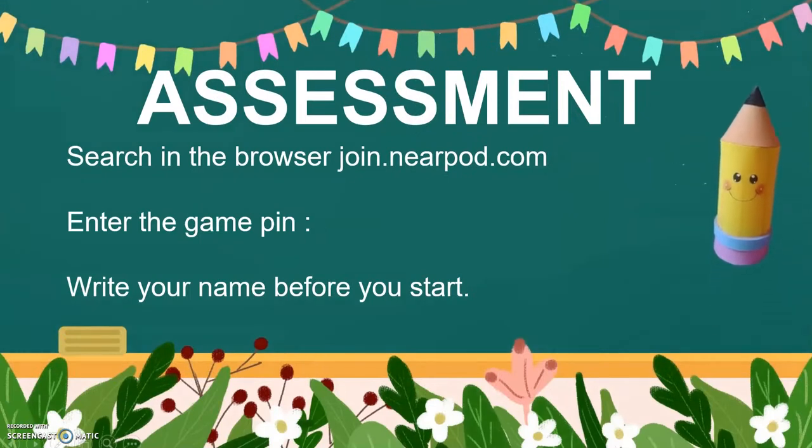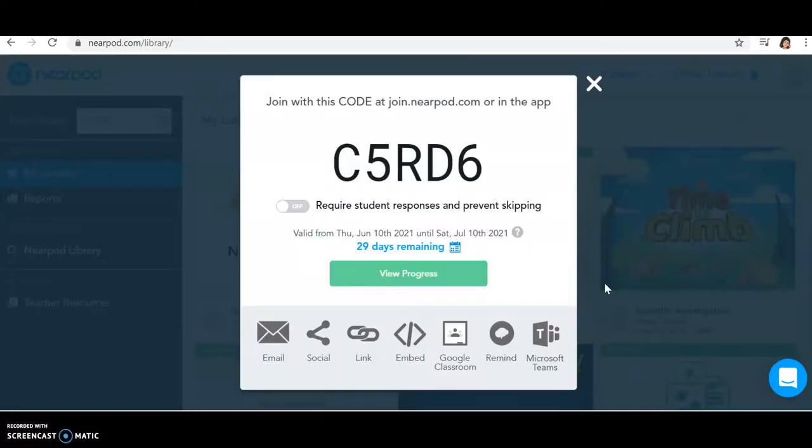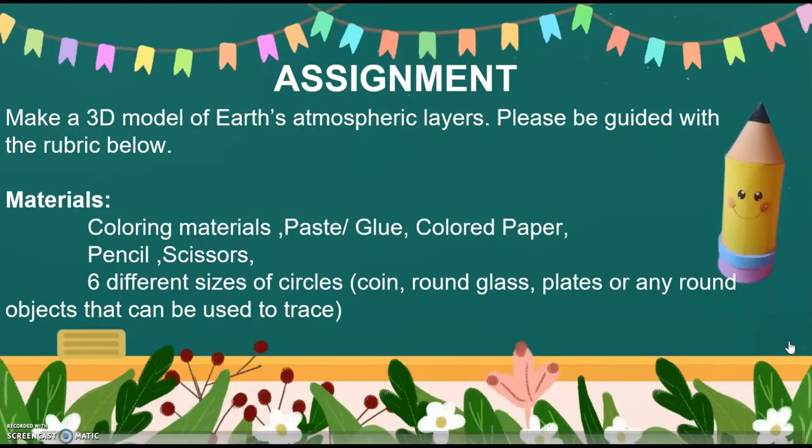And for the assessment, okay, let's have the Nearpod. Okay, so that is your link for your assessment. So, you may do it on your own. This is self-paced. Okay, after our assessment, let's go to our assignment.